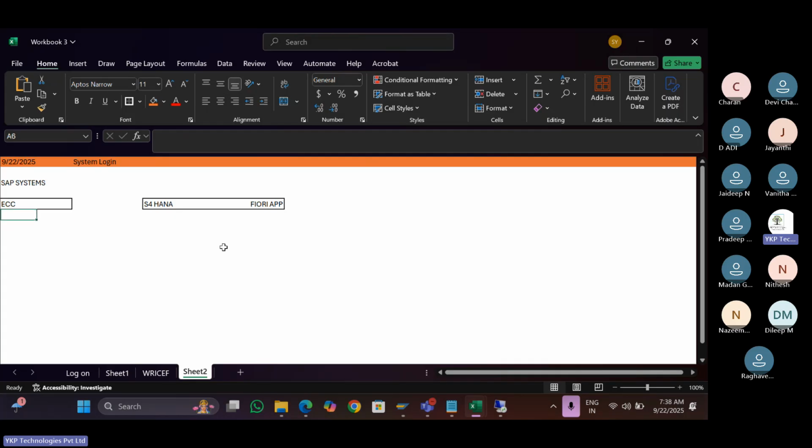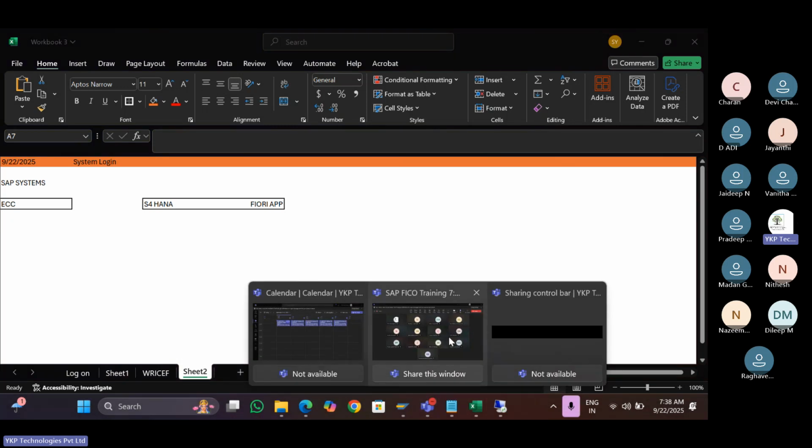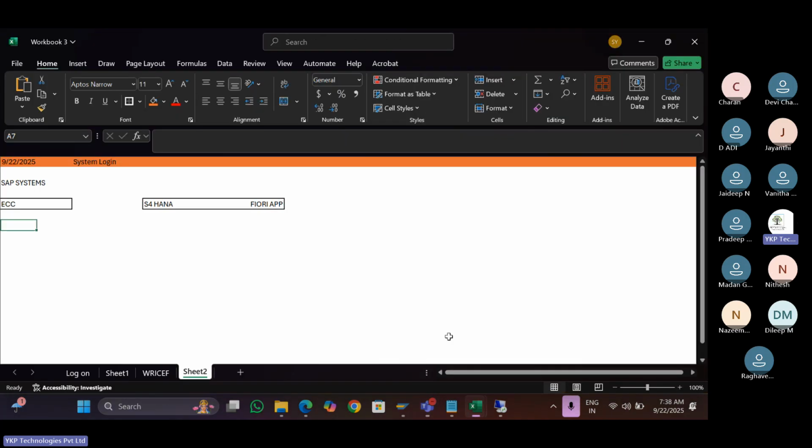So ECC, as I said, is the existing version, ECC latest 7 EHP, which we are using in the current market. As I mentioned, if, for example, we have 100 projects in the market, still 90 projects are with the ECC system only, and only the remaining 10% have moved to the S4HANA system.